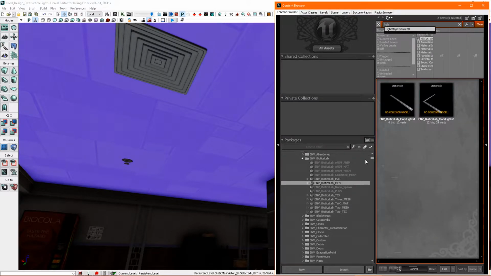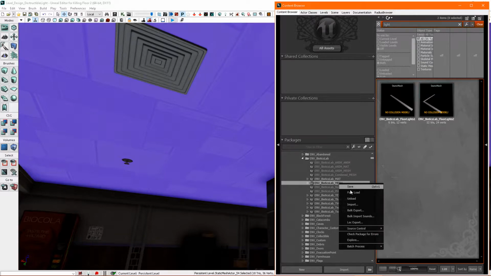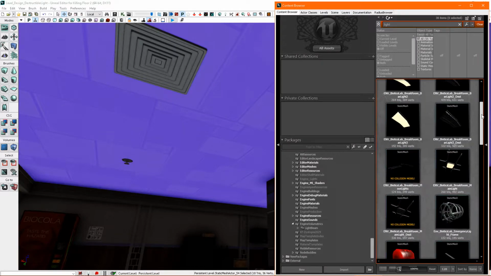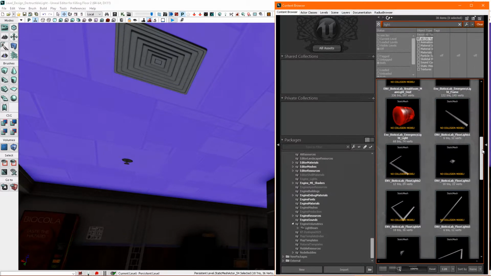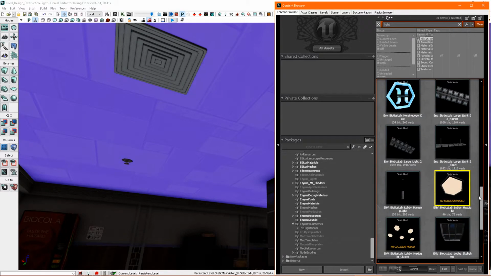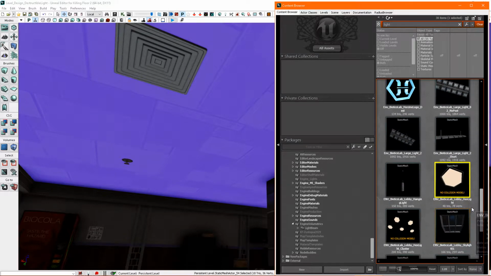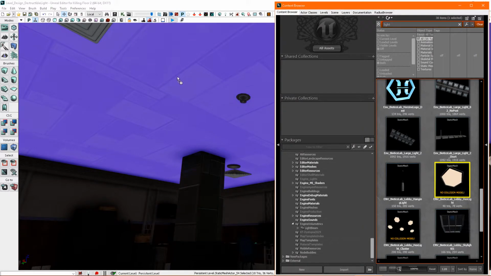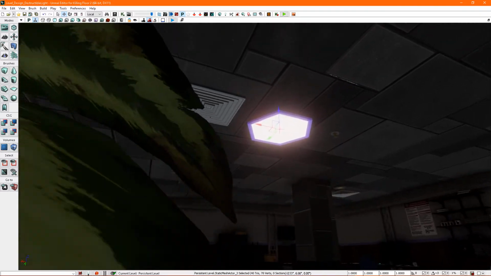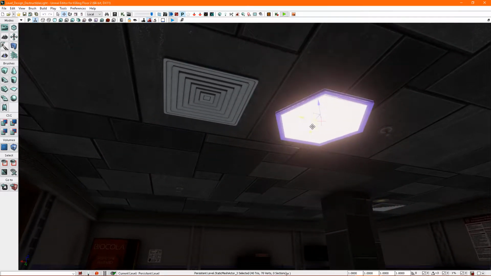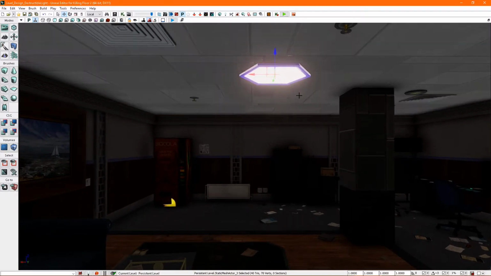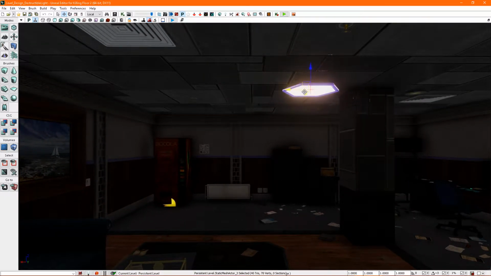I'm gonna fully load this map package and see if I can find any lights that I like here. These are a bit too large, that one's too red, that one's a modular floor light, that's too matte. This one, the hex light, Biotics Lab lobby hex light. Let's add one of these. That looks okay, it's nicely aligned with my ceiling. Just gonna move it around a little bit. Let's place it over here by the pillar.